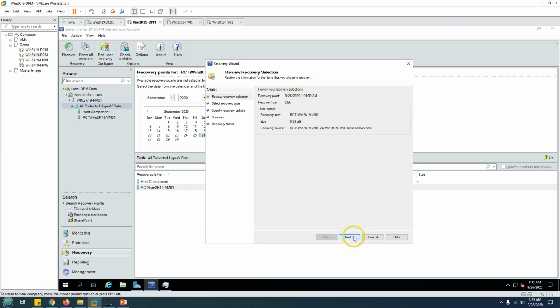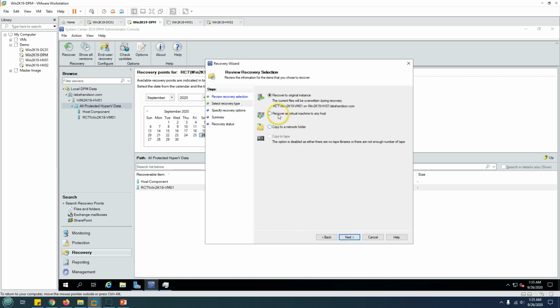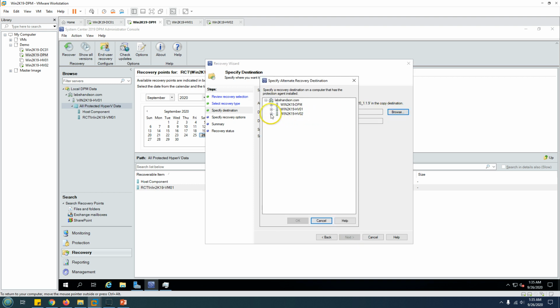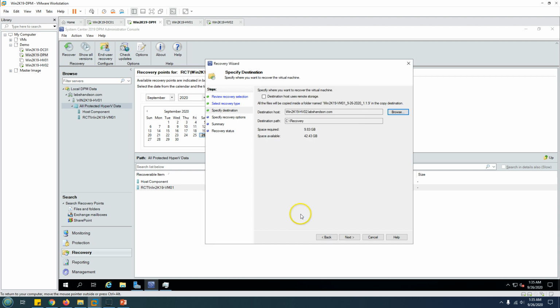You can see everything. So go ahead and click next, and now recover virtual machine on to any host. Any host means you can recover to any other Hyper-V host. So click next, and now you need to provide that Hyper-V host, and I'm going to give the C drive recovery. Click OK, and now you can see space required is around 10 gig, and space available is 42 gig.